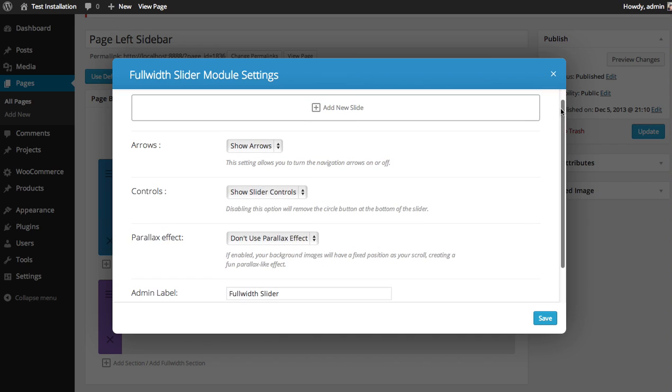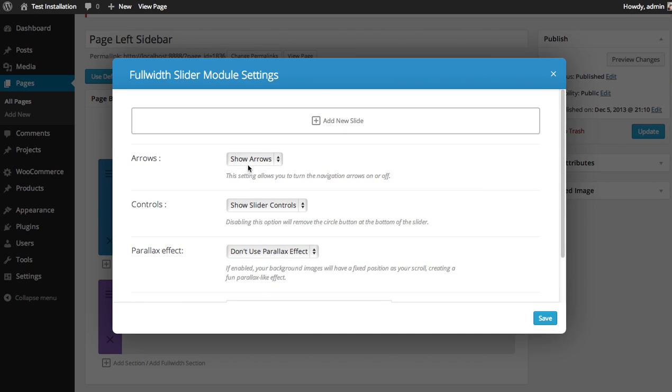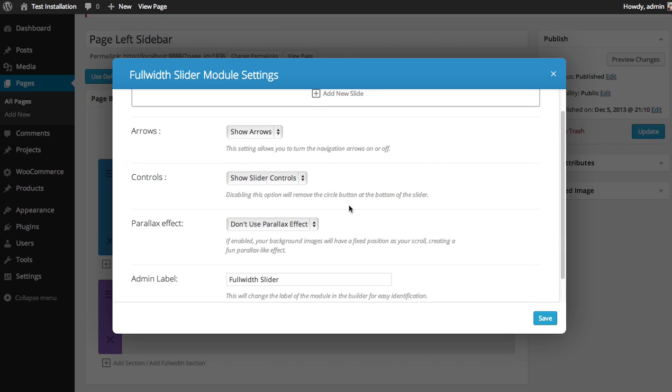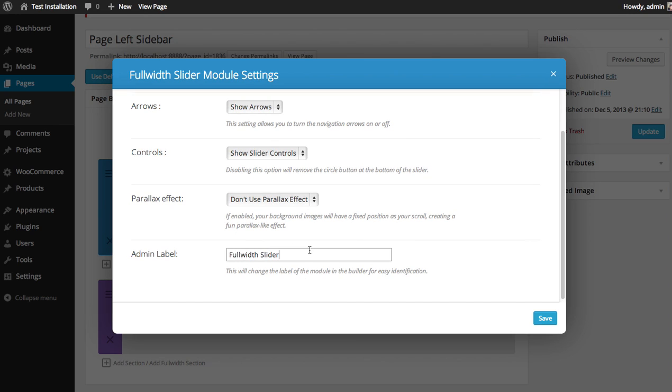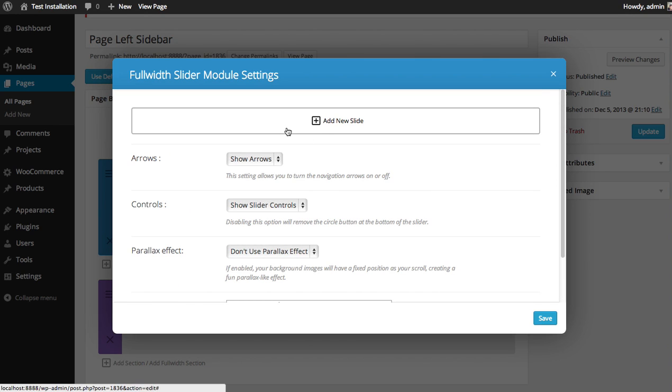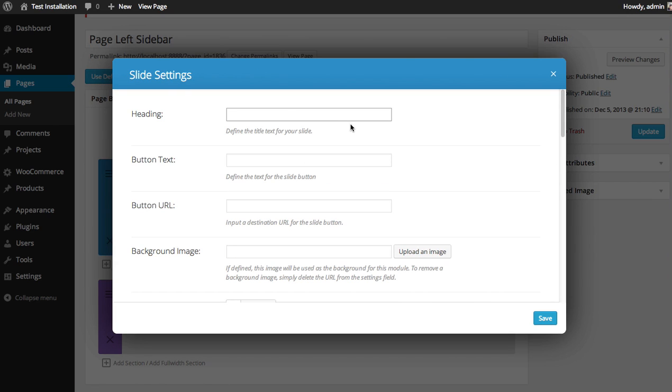You have some initial options here. You can choose whether or not you'd like to display slider arrows. You can choose whether or not to display the little circle buttons at the bottom that allow you to click through each slide. You can also enable or disable parallax effect, which will fix your background images in place as you scroll, which creates a kind of cool effect. And you can adjust your admin label.